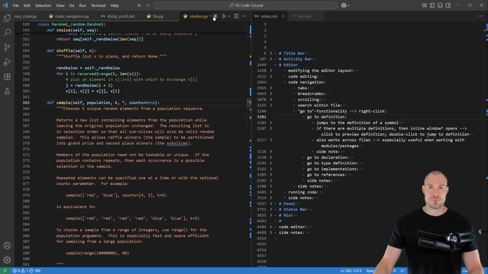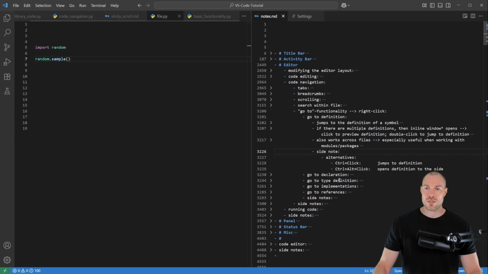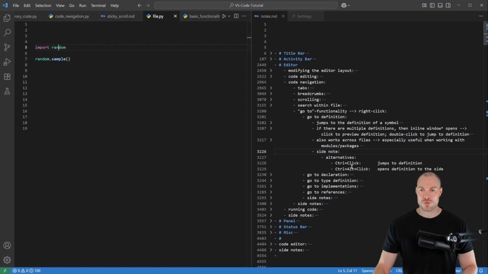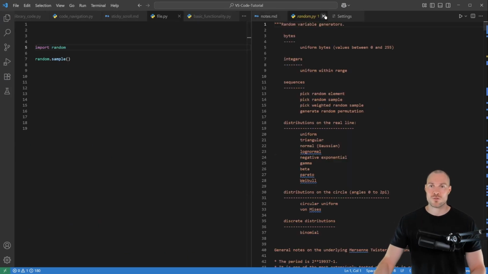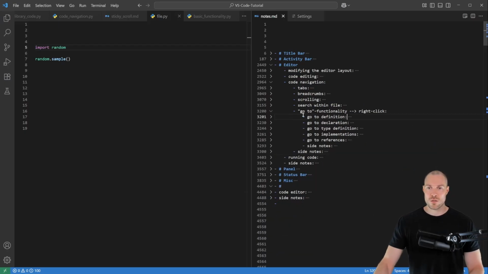And then lastly, here's also a side note, namely there are some alternatives that you could use. Namely, you could simply control click a symbol and then jump to the definition. So for example, if I control click random, then this opens here again this file. Or you can also use control alt click, and this then opens the definition to the side. So for example, if I here control alt and click, then we open it here to the side. Okay, so those are my notes for go to definition.